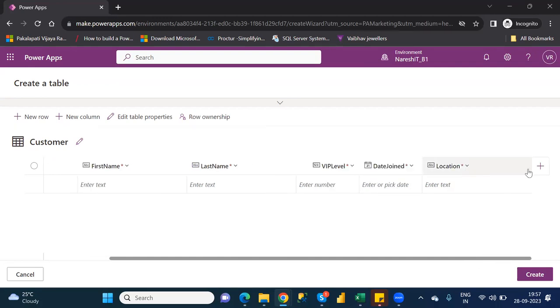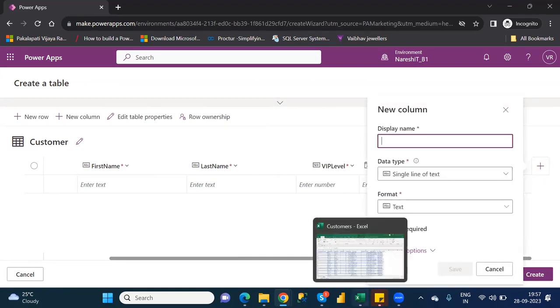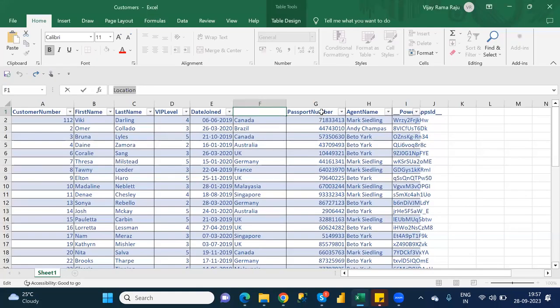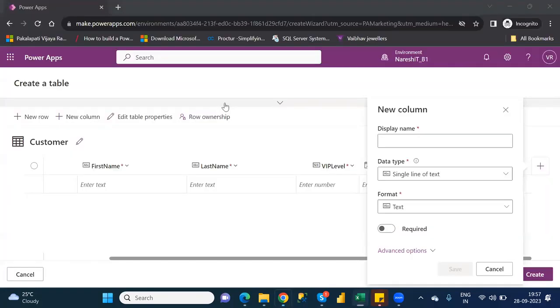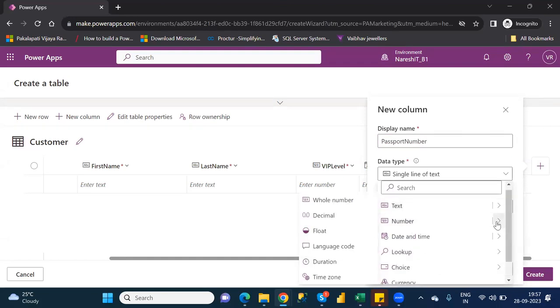Okay. Now another column. Here also you can click on the plus icon. You are also creating a new column. Understand? Like passport number. Passport number is nothing, it is numbers related only. Like I'm giving it as a float.